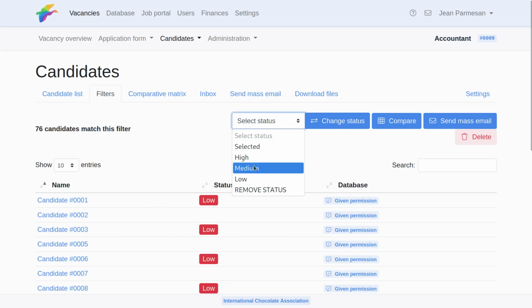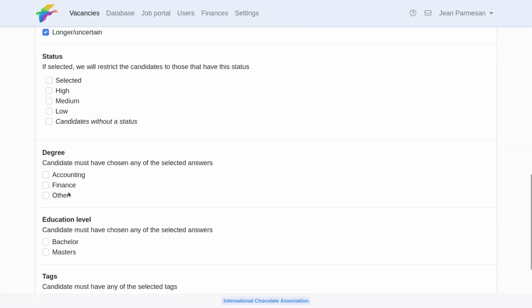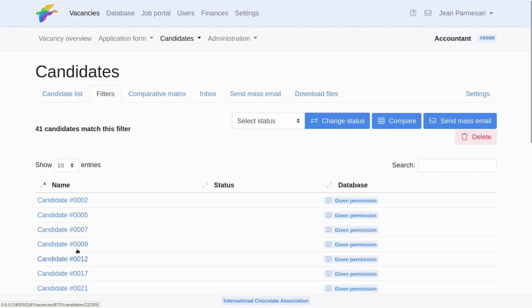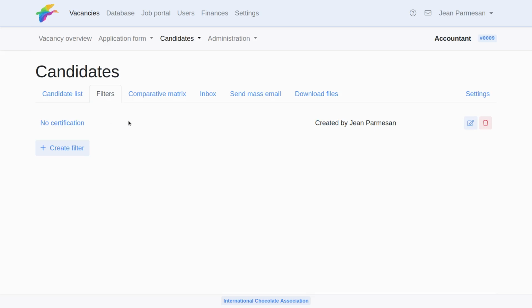However, some people were already ranked as low. We don't want to change their status, so let's go back and specifically search for candidates that don't have any status yet. Here we go. And those candidates we can then change to medium. Once we do that, the filter will no longer return any results because all candidates now have a status, so that is why the list is empty after we change the status.